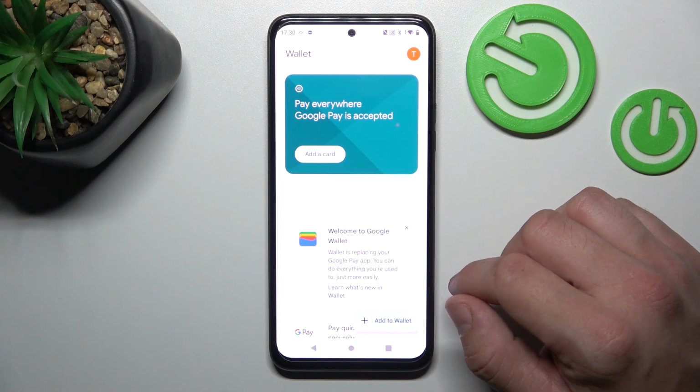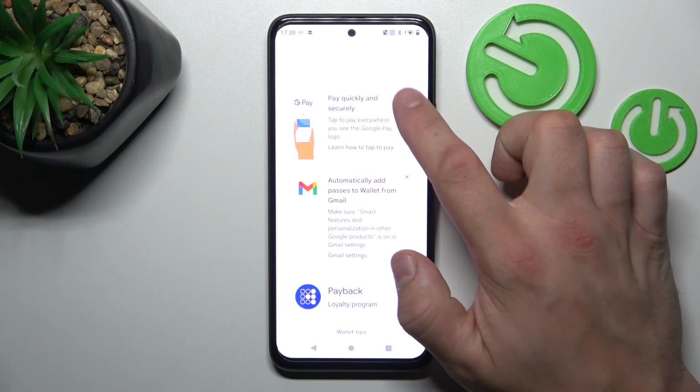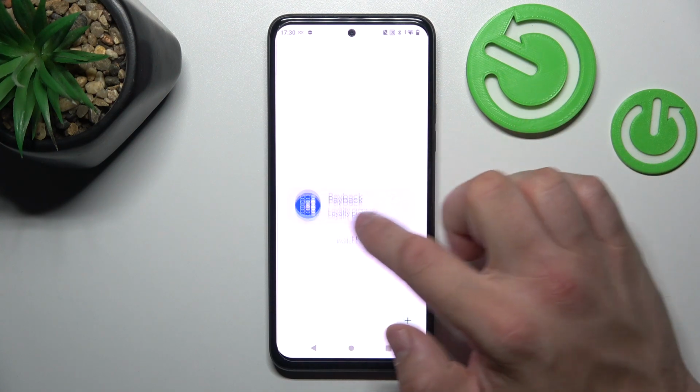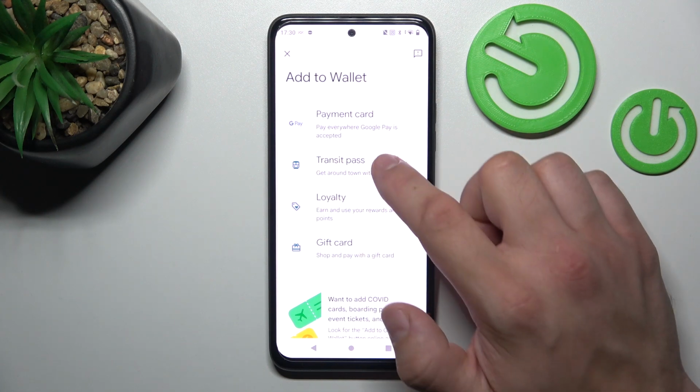And as you can see from the homepage of this app, you can add payment cards to your account, check quick tips, and manage your passes. Also, you can add new passes like gift card, loyalty and transit pass.